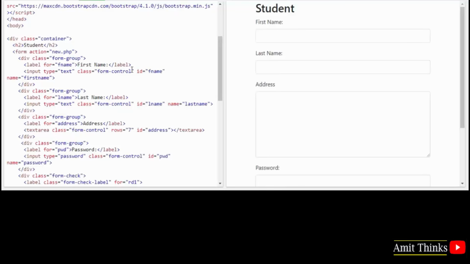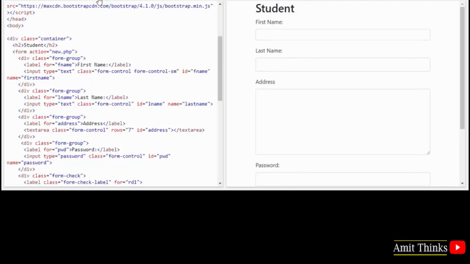So under class is equal to form control, add form control SM. Now let's see what happens. Now I'll run it. Here you can see you have a smaller form control input type text than this, because we added SM. Now I'll set it to LG and let's see what happens. Now you can see it is bigger than the second one, because it was only the form control, and this is form control LG for larger form control.